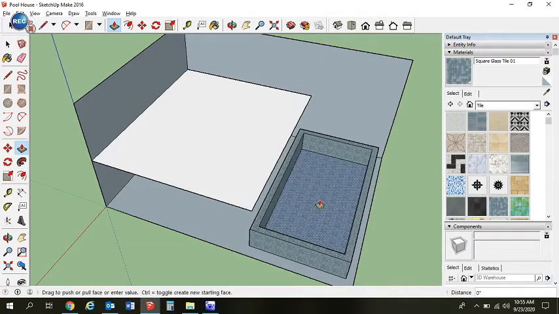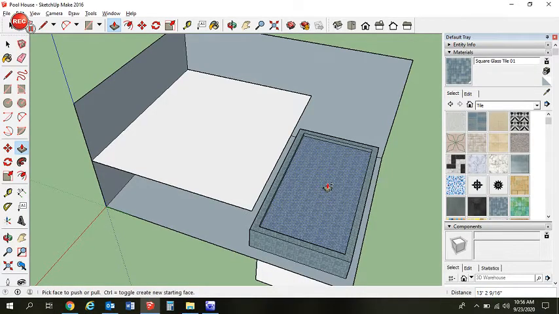So then we're going to get our push-pull again. And I'm going to click on the floor of the pool. And I want it to be a fairly deep pool. So I'm going to go quite a ways down. And let's go 10 feet from where it was at. And there we go. Next then, we're going to get our push-pull tool again, and we're going to hit Control again because we want to copy the floor up to create a water level. So I'm going to have my water level pretty high.